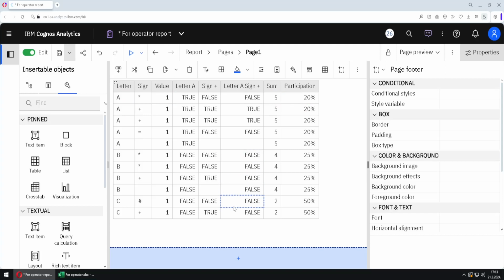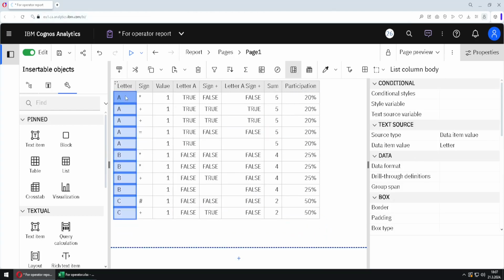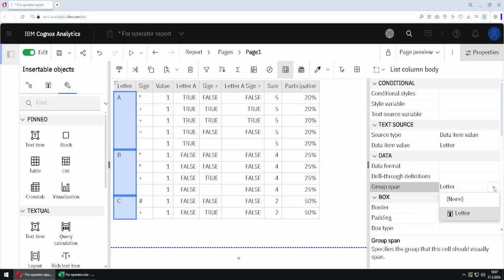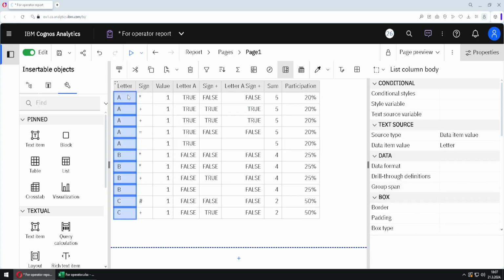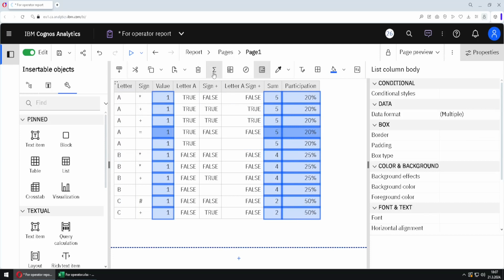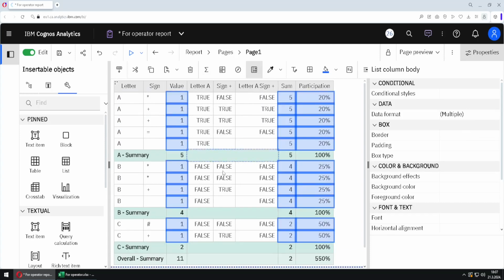Let us now see what will happen if we calculate some totals here at the bottom of our list. I also want to get some subtotals, so I will select this first column. I will group it. I will change this property group span to none so that we have a letter in each row. Also, this column will remain grouped. And then we can calculate summary for this, and this column. We will go to summarize button. We will click on default summary, and here we can see our subtotals and grand totals.